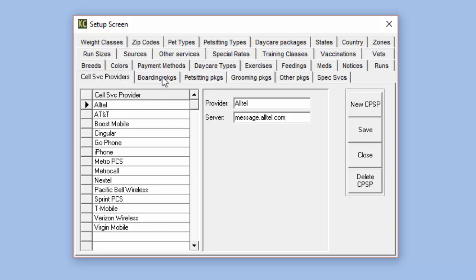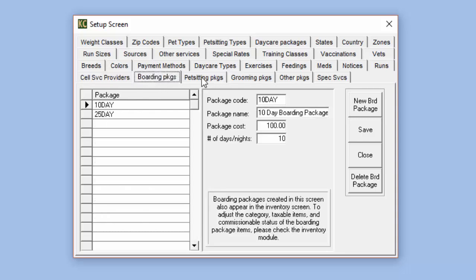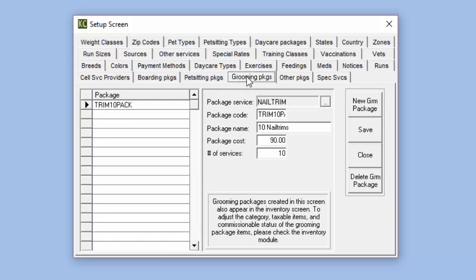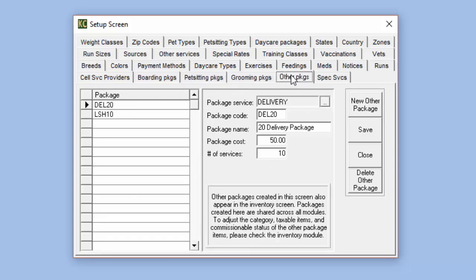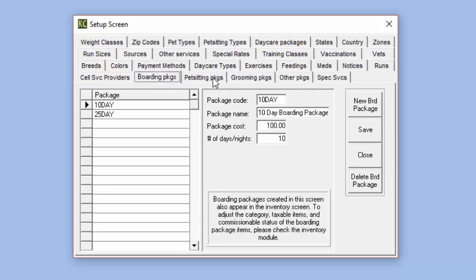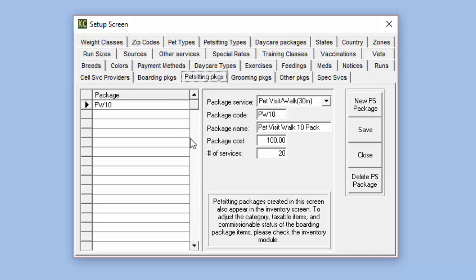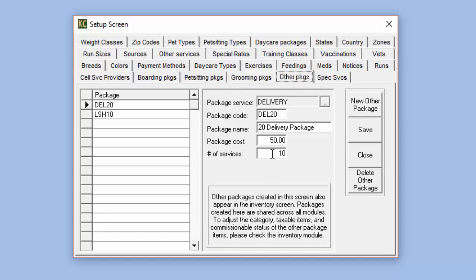Next in the list section, we have a number of other packages tabs. We have boarding packages, pet sitting packages, grooming packages, and other packages. As far as entering packages in the system, these all work the same way as the daycare packages. You'll enter the package code, the name, the cost, and the number of services being provided. So in boarding packages, it'll be days or nights. In pet sitting packages, it'll be services. In grooming packages, it'll be services.